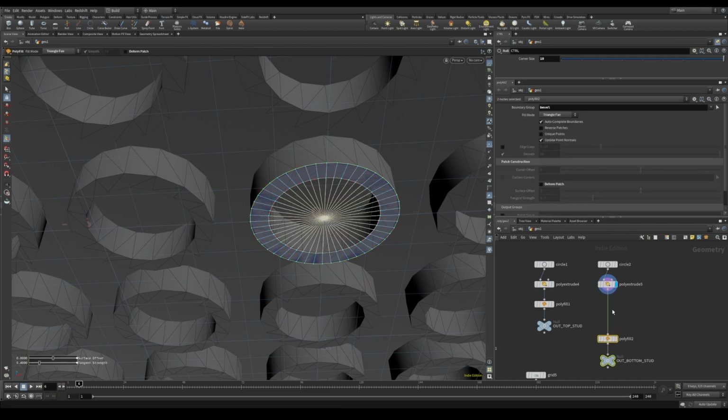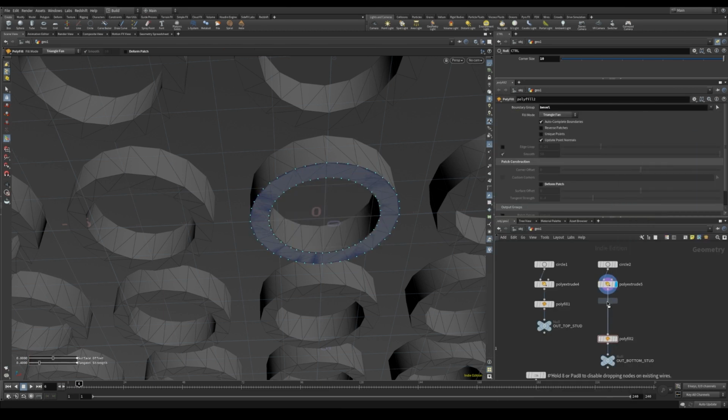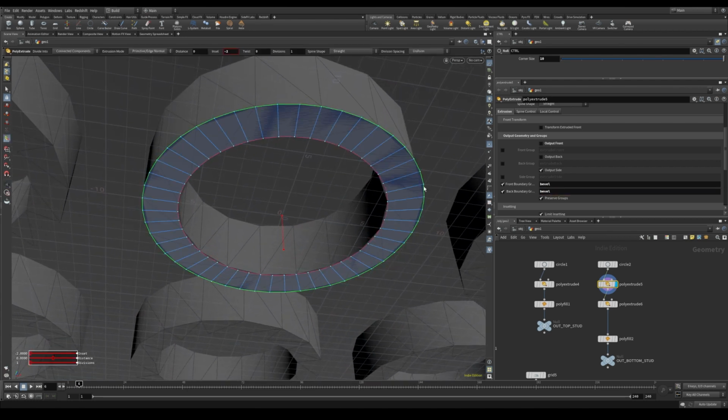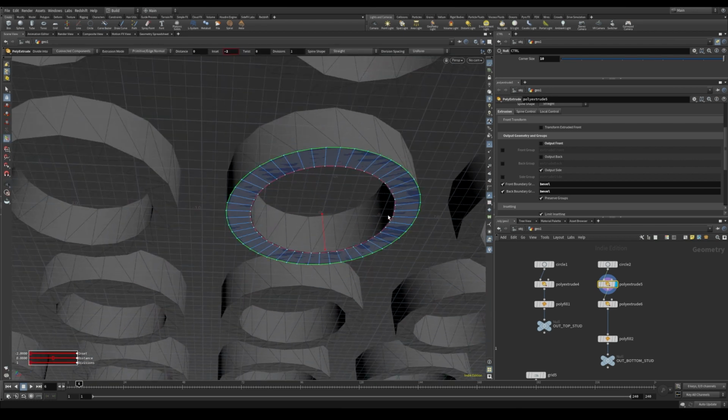And now we want to add another extrusion. And this time on the first extrude, let's also select the back boundary group and name it as bevel. So we do have a bevel either on the outside and on the inside, or if you don't want it on the inside, it's up to you. Just remove this group if you want.